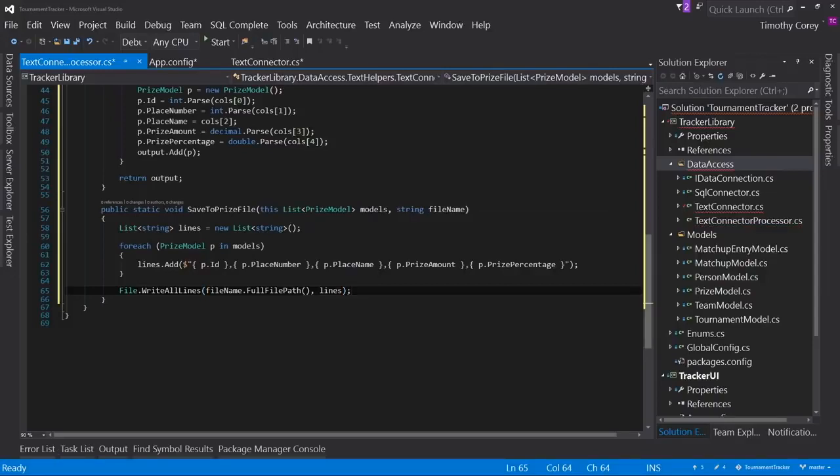So we take our models and our file name. We take the models, we convert them to a list of string. We take our file name and convert that to the full file path. Then say write all lines. Here's a full file path, and then here are your lines to write. And we're done.